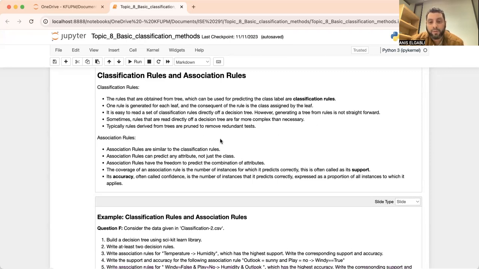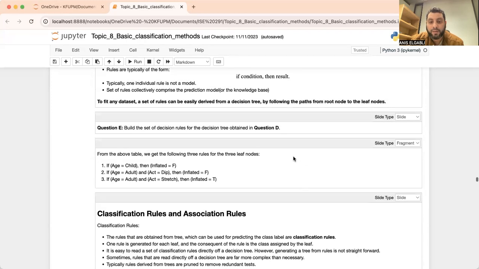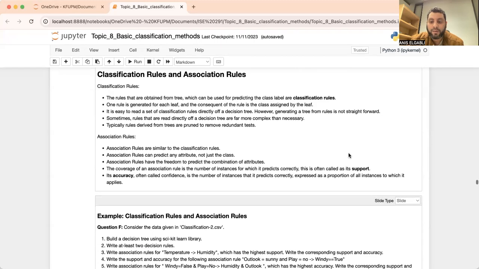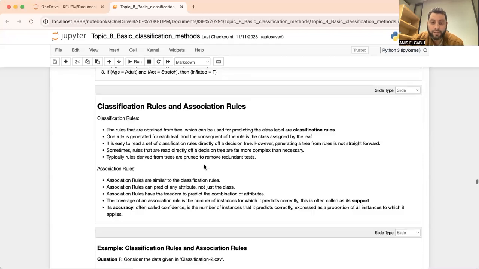We put that rule, but then we check what we call the support or the coverage of that rule, which is the number of instances for which it predicts correctly, like when that rule is really correct. That's called the support or the coverage. And the accuracy is the number of instances that it predicts correctly, expressed as a proportion of all instances in which it applies.